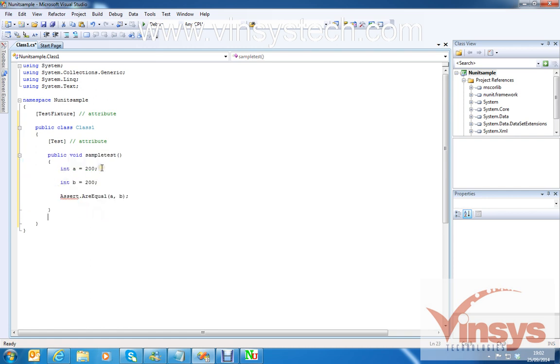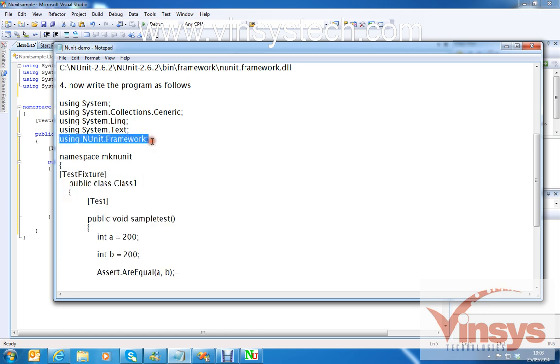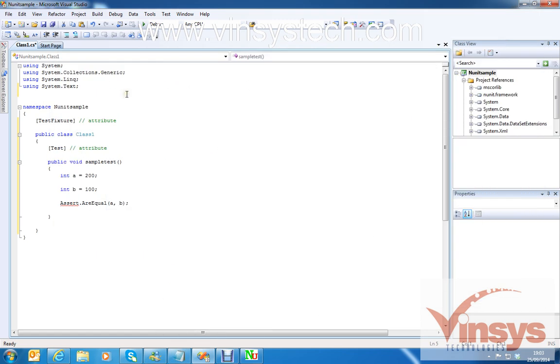Okay, so here what we are doing is a sample test, and you are just verifying whether the two numbers are equal or not. I have given two variables here, int a equals 200 and b equals 100. So I would like to compare whether these two are equal or not as a sample unit test. Right, so now we have to add the namespace as well from the framework. Right, so don't forget to add this line.